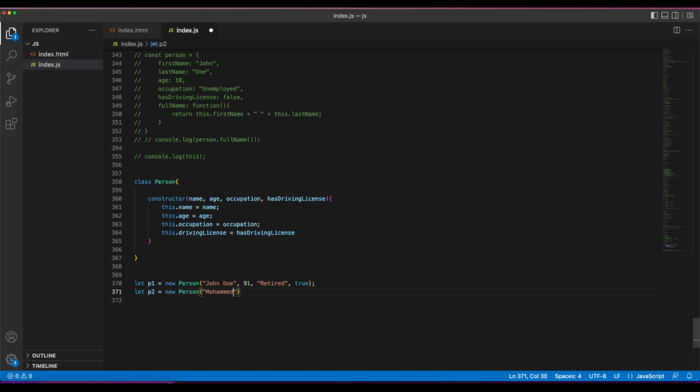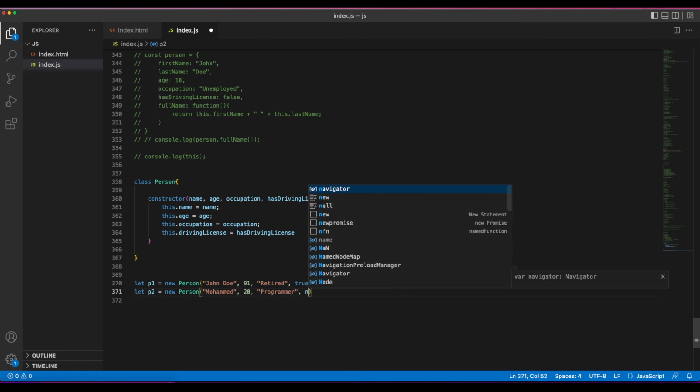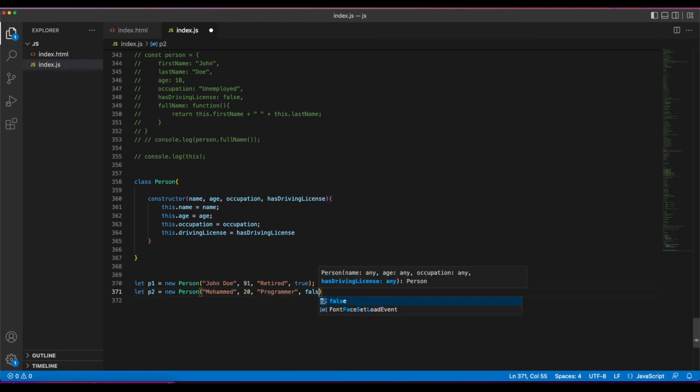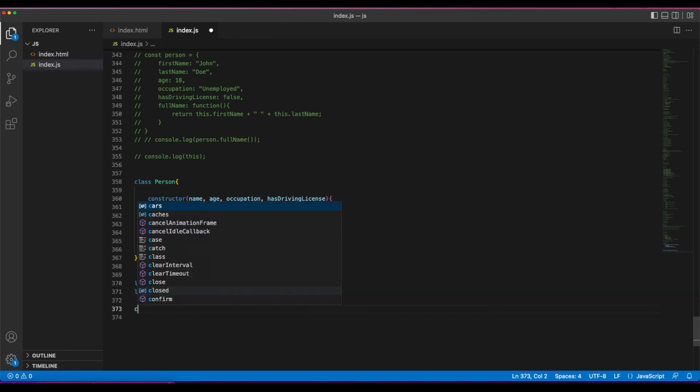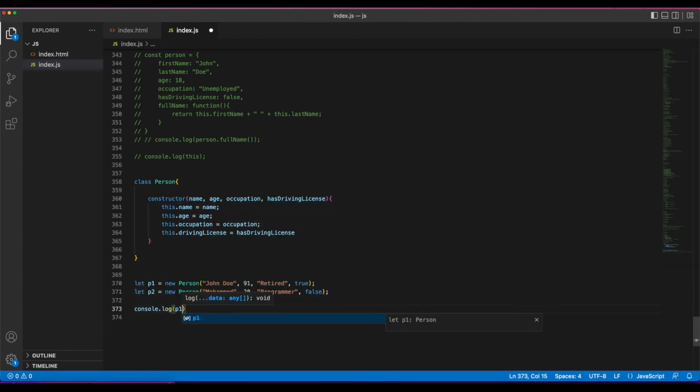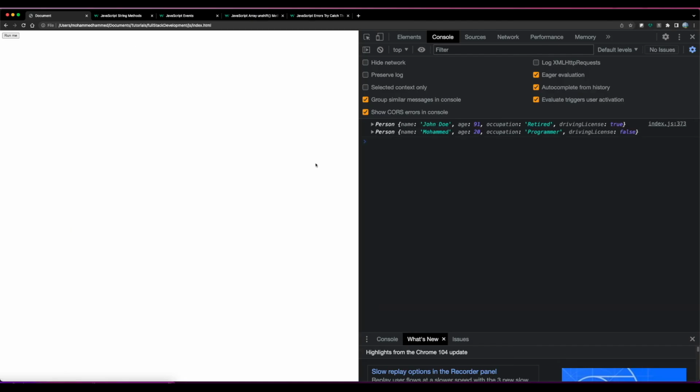Let's use my name this time. And then the age is 20. I'm not 20, but occupation is programmer. I am a programmer. As driver license, let's just say false, not no. Now if we console.log this P1 and P2, let's just have a look at what we get.